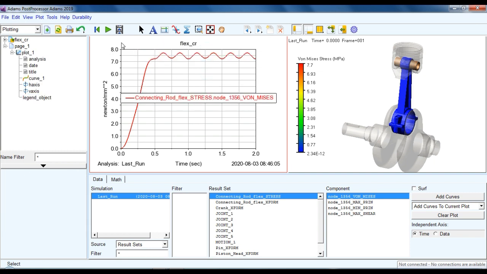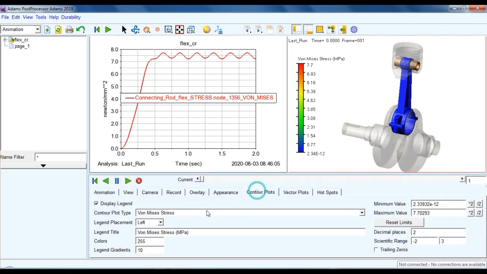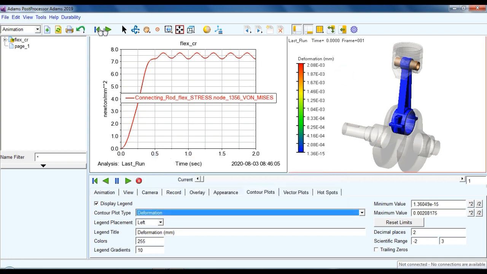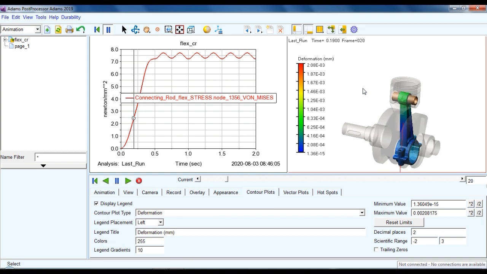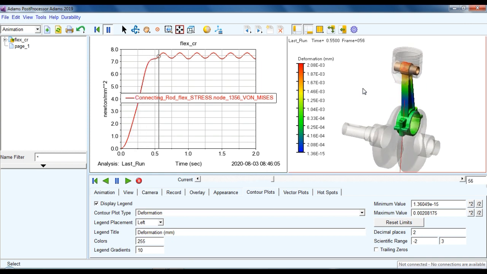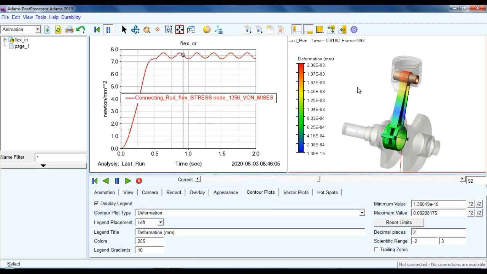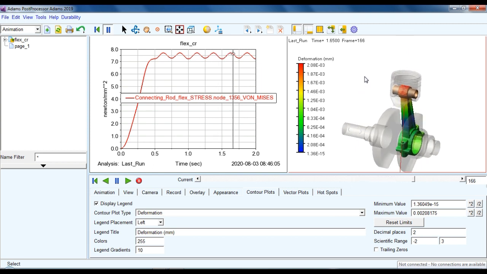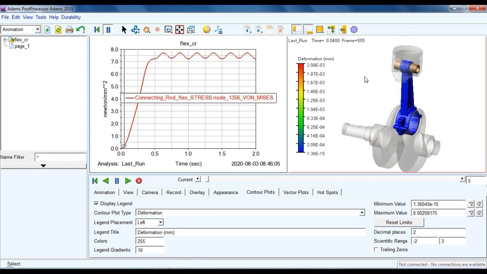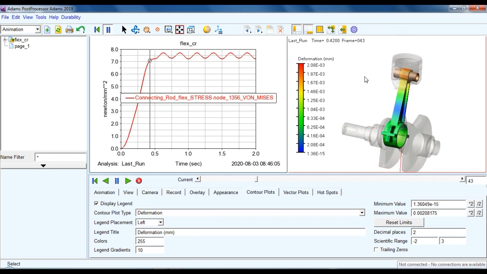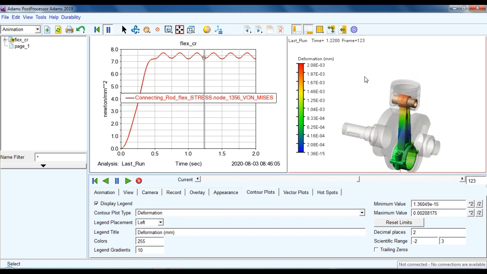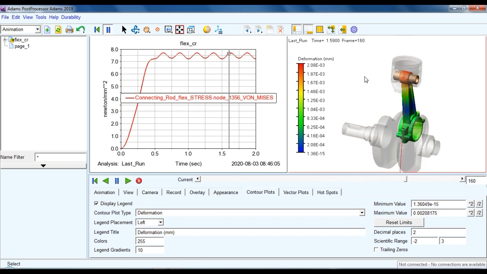So it is fluctuating because of this cycle. I will change the contour plot from von Mises to, let's say, deformation. Then just run the animation. In this way you can create these flexible bodies and analyze their dynamics while they are in motion.